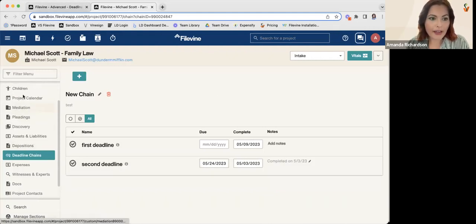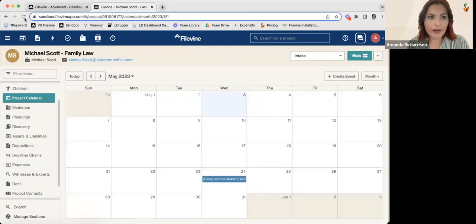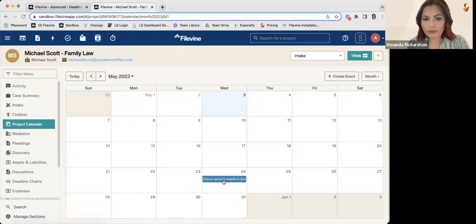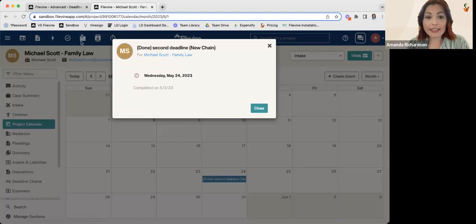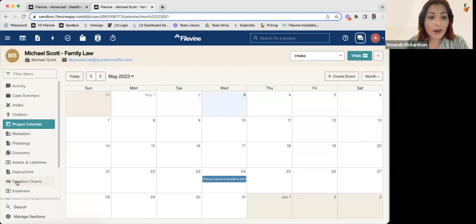And then when I go back into the project calendar and click into that deadline, it will just show me that note, as Jasmine said, we can do completed on 5/3. So it was due on the 24th, but we've got that note here that it was completed on the 3rd. And then when we go to deadline chains, we'll see that as well. If you're subscribed to the project, you would see that on your main calendar too.